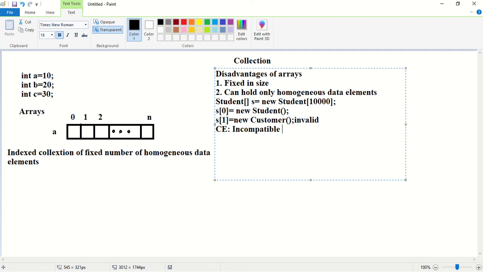Incompatible types. Found what? Found customer, but what is required? Required is student. So what are the second disadvantages of an array?